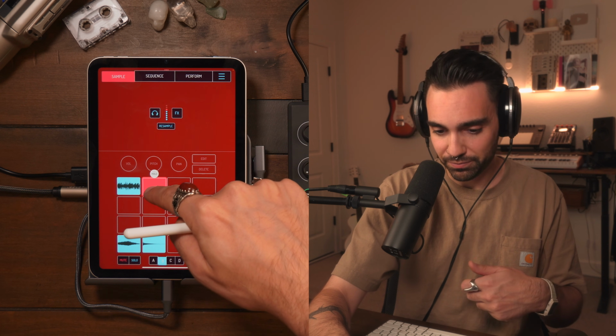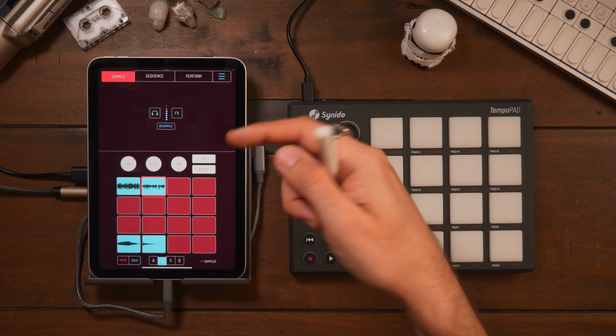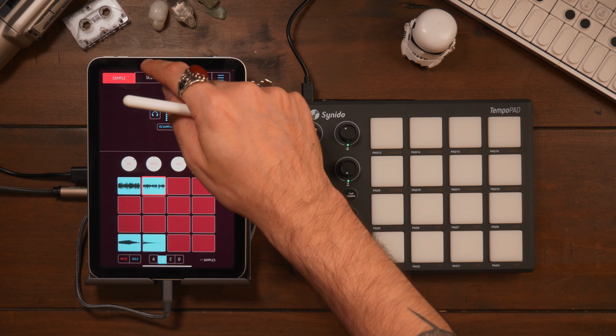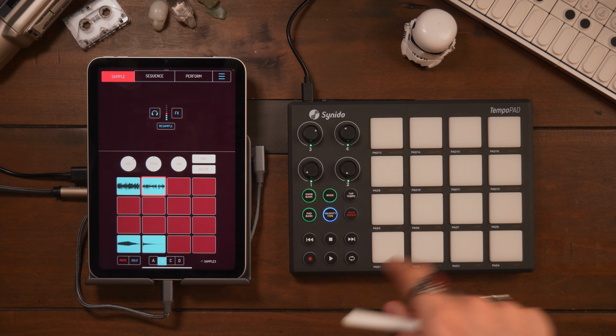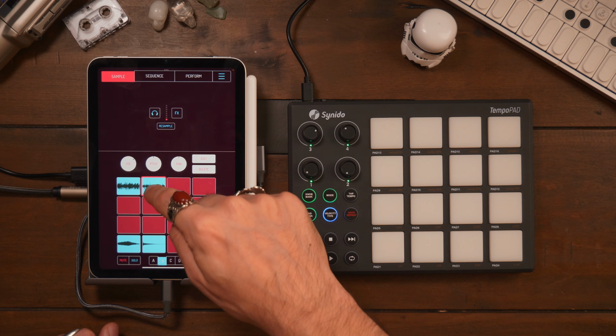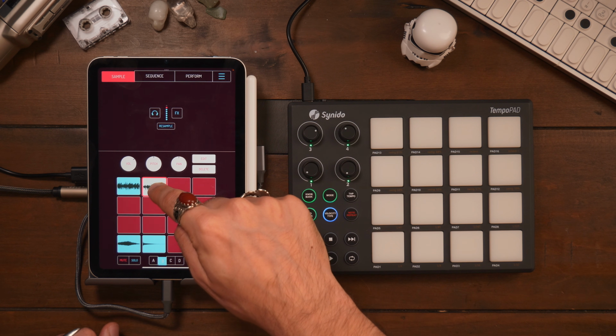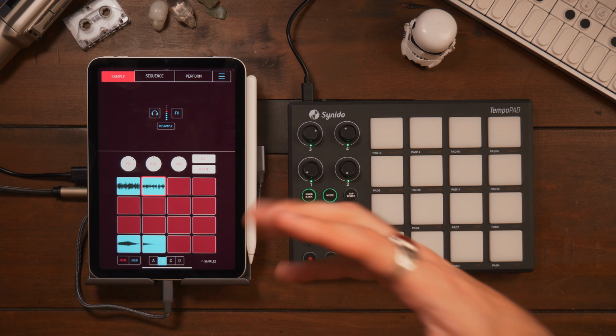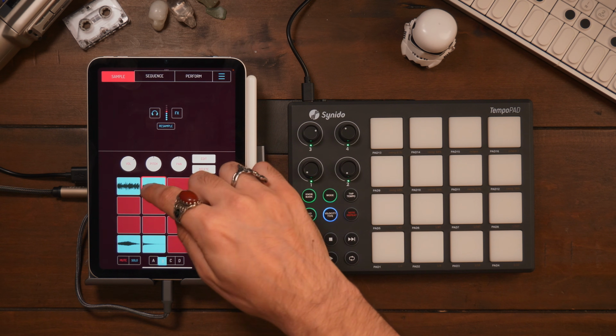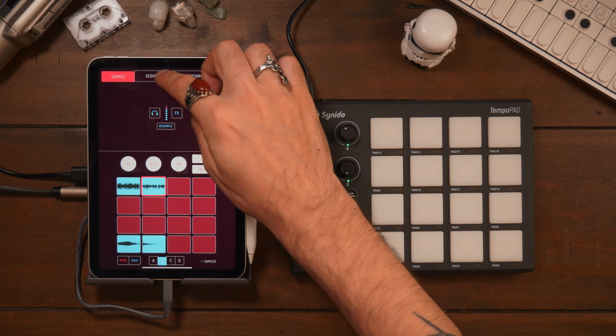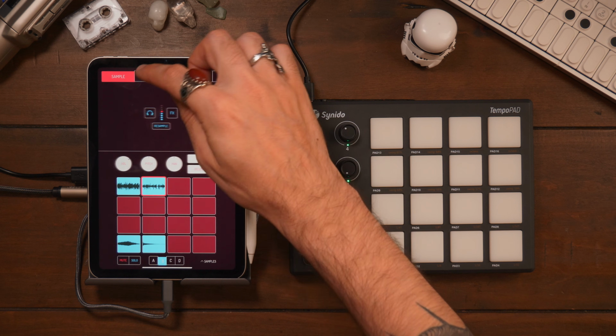Resampling from the app. So now, let's go ahead and pause that. Oh yeah, I have a controller. I keep forgetting. I have a controller. Now, pressing this pad, we have that whole thing as a one-shot, apparently, that won't stop playing.